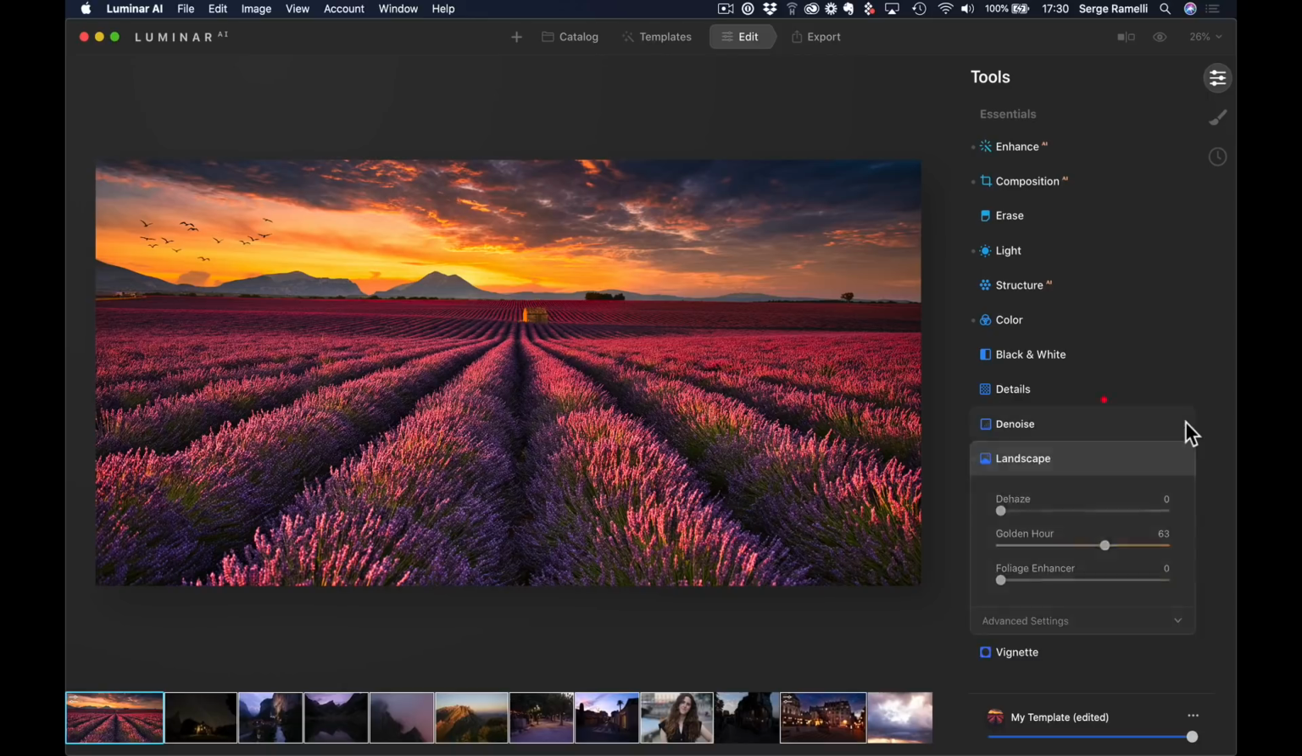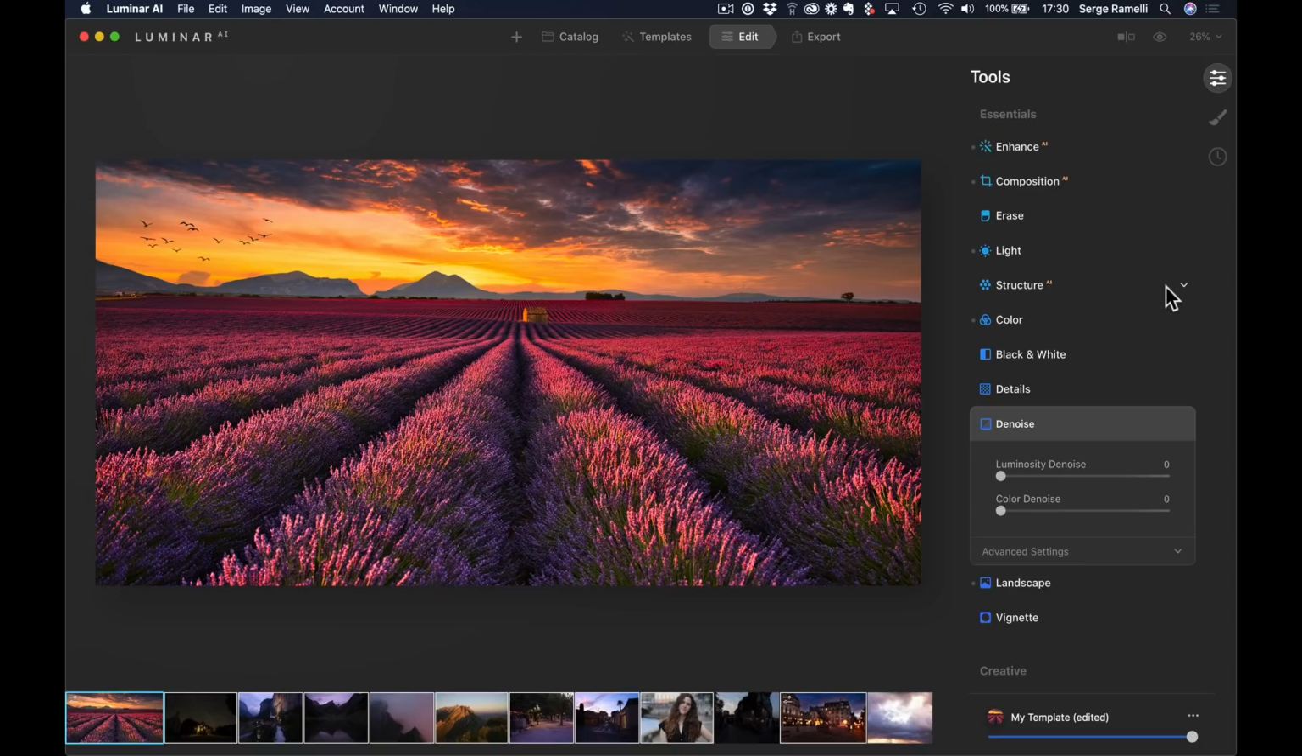I really think it's a very strong alternative. It's becoming more and more stable. I just finished a masterclass on it, and I have not had a single crash, which was not the case before. So Luminar AI is very stable. I really, really, really like it.